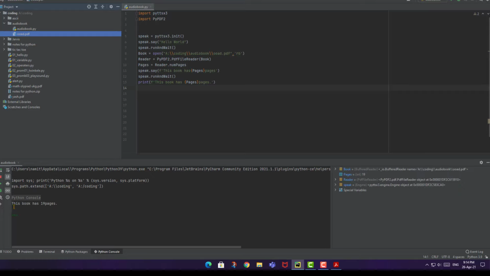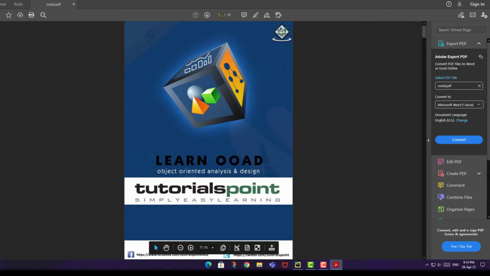As you can see, it has written, this book has 19 pages. I think there should be a space between 19. So I'm going to edit my code. So it has 19 pages. As you remember, my normal PDF also has 19 pages.